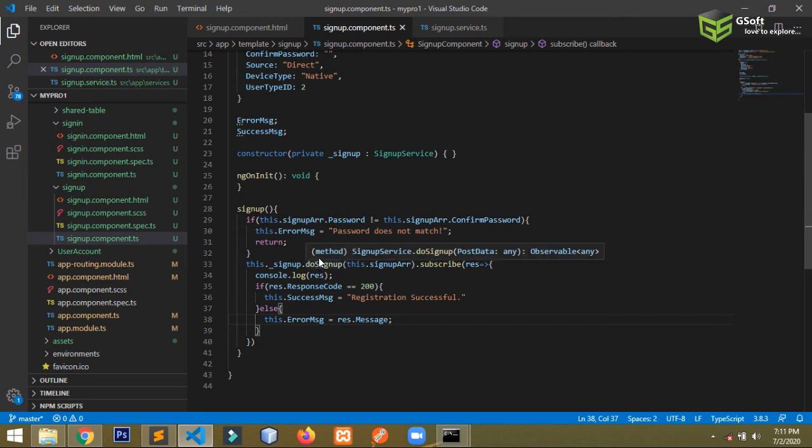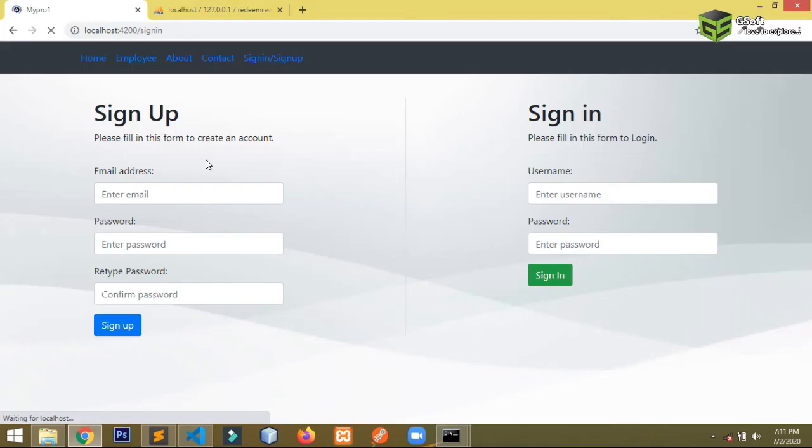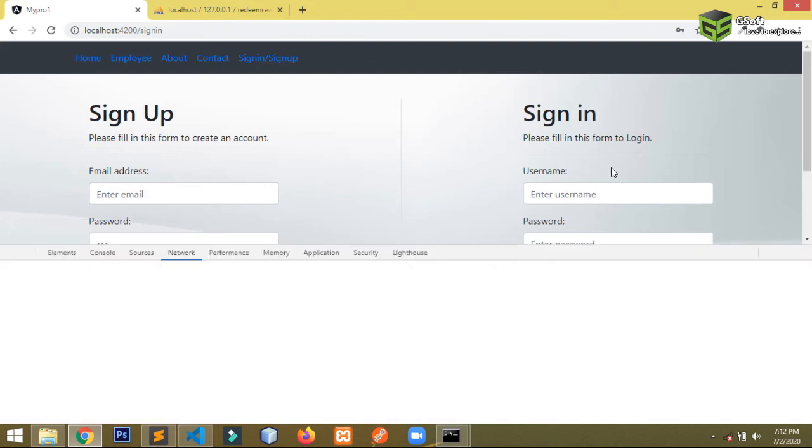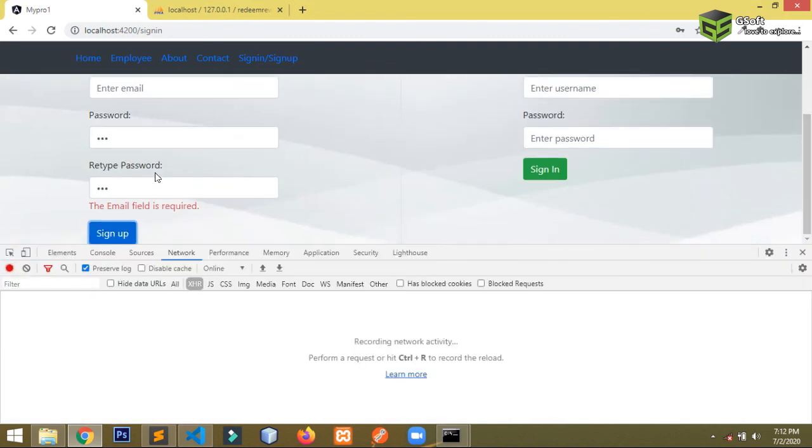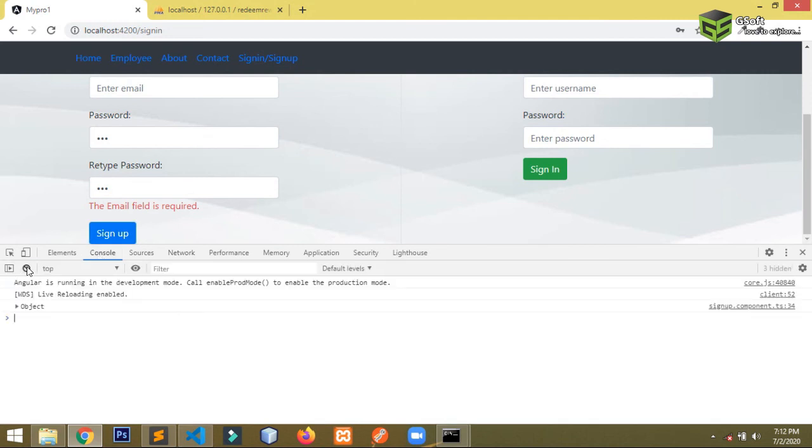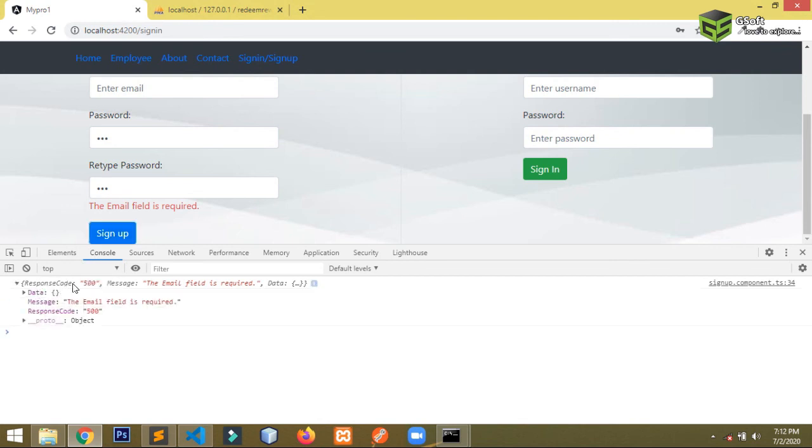So now let's go to our project here and let's check. I'm leaving this email address blank here. I will write the password here, like I'm writing password 123, password here also 123, and when I click on sign up, it says email field is required because I have not sent the email field. This response is coming from the API. Let me show you. When I go to the console here, and when I click on submit button, you can see here it says response was 500 and the message is email field is required.